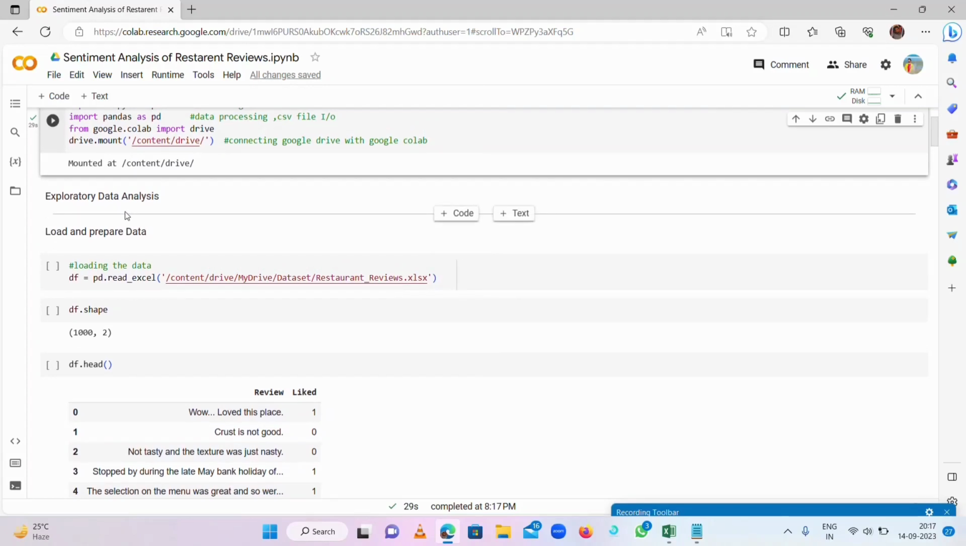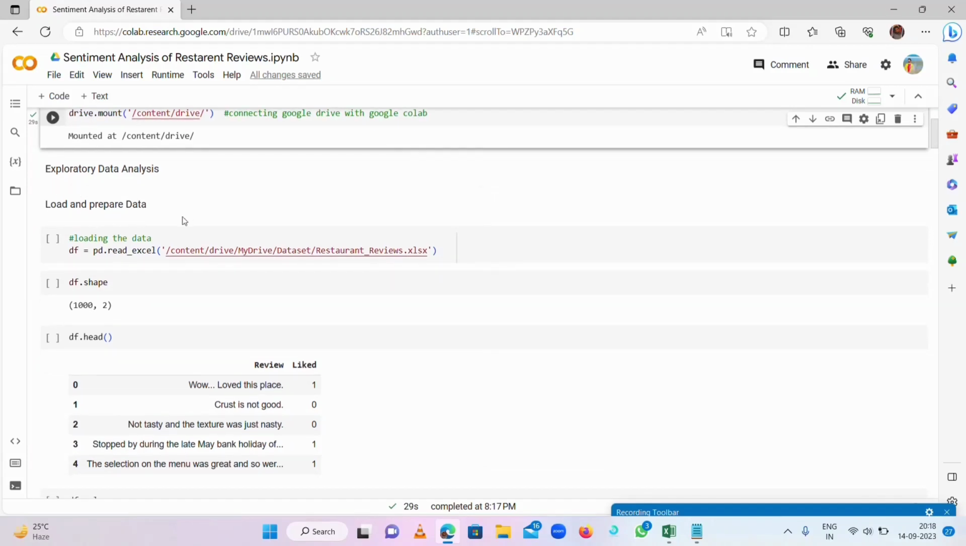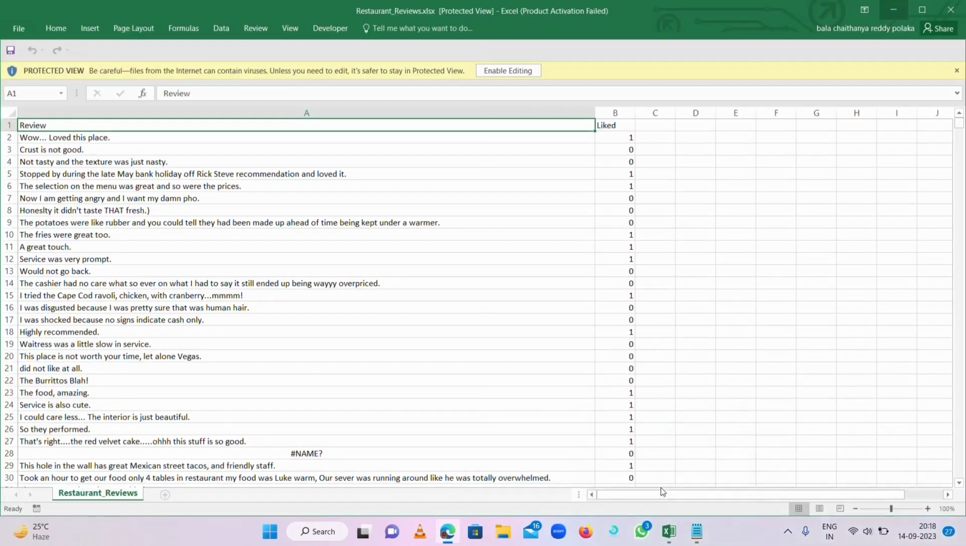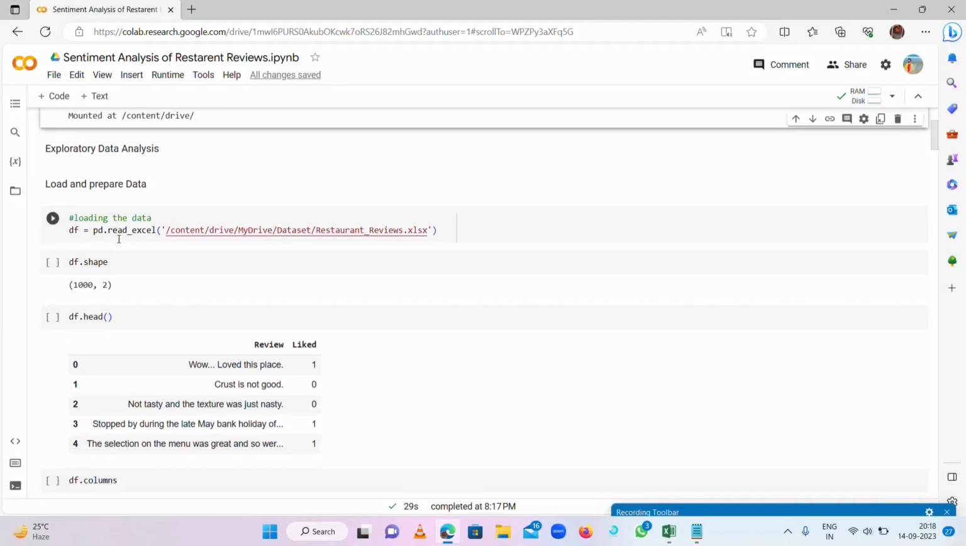Here we will do exploratory data analysis. Here we load and prepare the data. First we will load the data from this Excel file, right? So we will load the data by using pandas, pd.read_excel, using this link. This is the link for the restaurant review, or else I will give my restaurant review dataset in my description. You can download it from there itself and load your data.